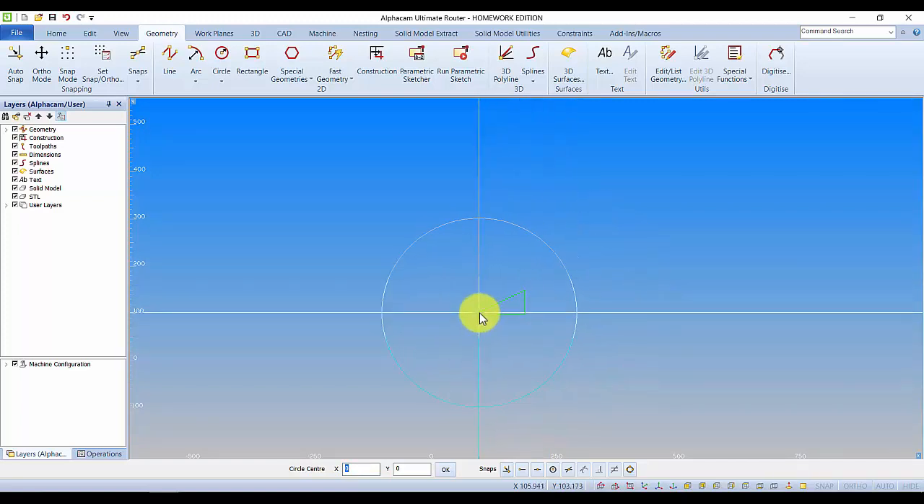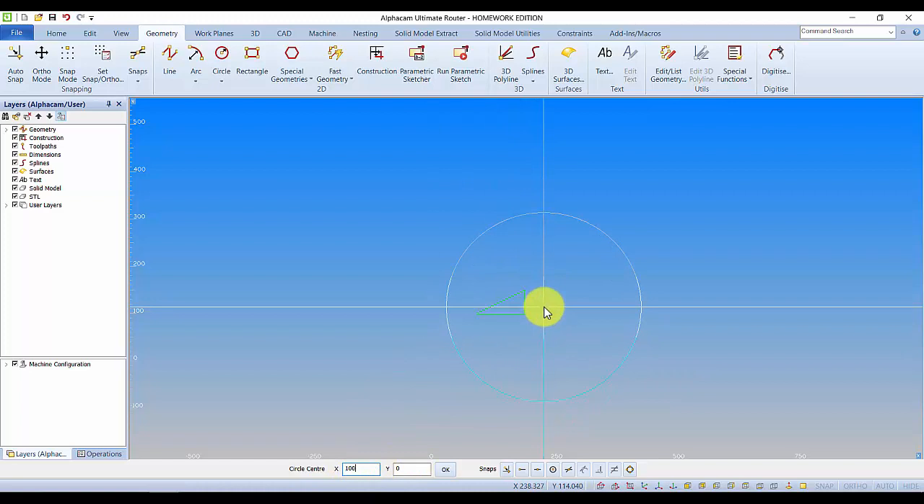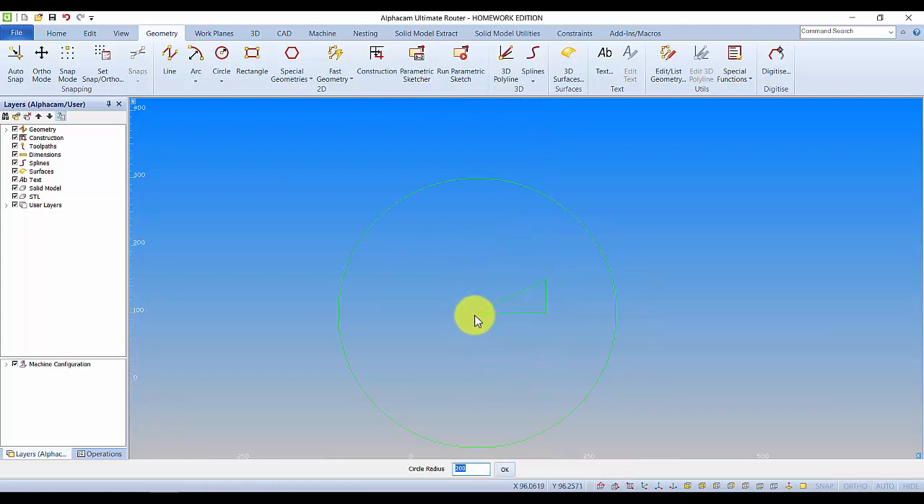So rather than trying to snap onto it, you can see it's prompting us to give it the coordinates down at the bottom. So let's give it 100, tab 100, enter. And it positions the circle where we want it.